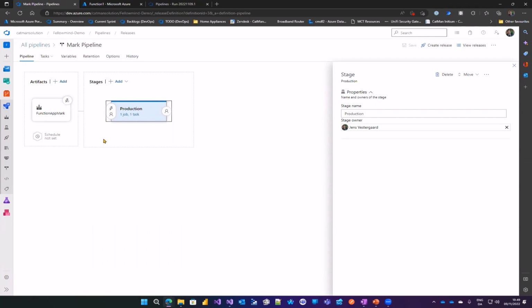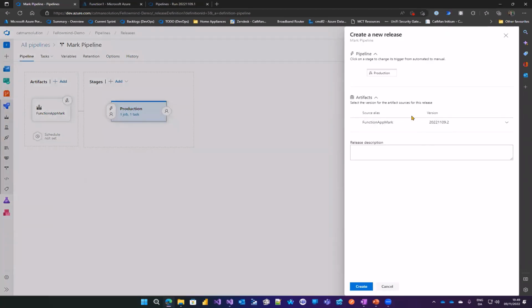But one of the major benefits of having a release, other than being able to orchestrate all your moving components, is that you can actually roll back. So if I create a release manually, we see that I can pick the artifact for function app mark. I could have selected this one. So Azure DevOps keeps a copy of my code for a given amount of time. I can actually enforce Azure DevOps to keep it indefinitely.